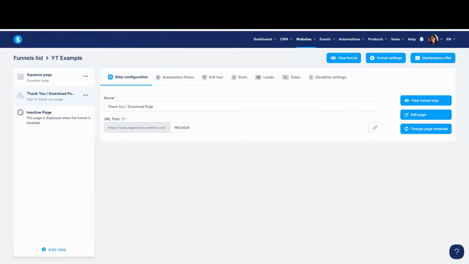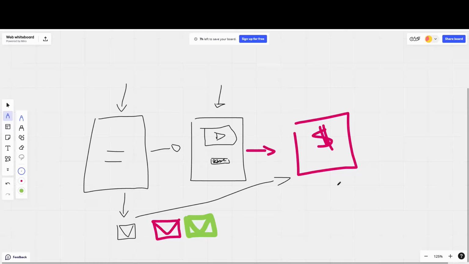And this is how easily you can actually create this simple two-step funnel using Systeme.io.